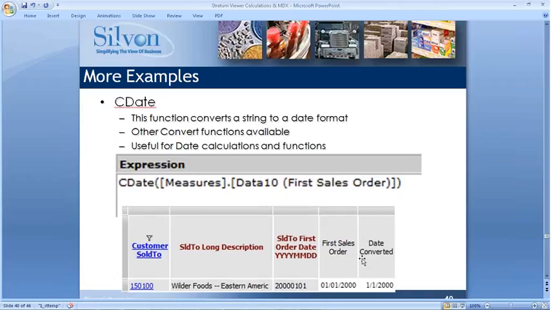Here's the date converted, and it's cleaner, as you notice. The first sales order is basically using the right, left, mid, whereas the date conversion shows you a cleaner version of that, without the zeros in front of the month and the date. So it might be cleaner for you to do it using the cast or convert date.